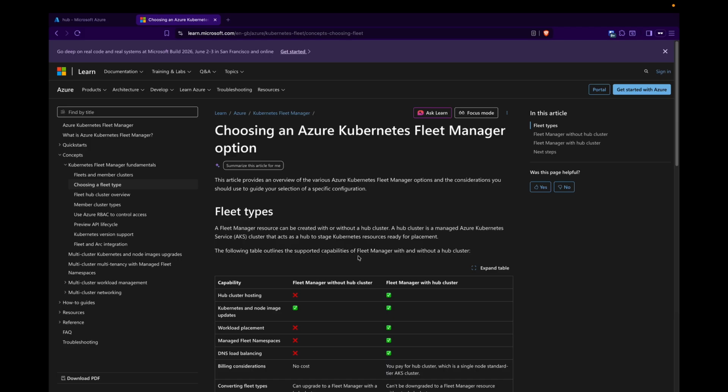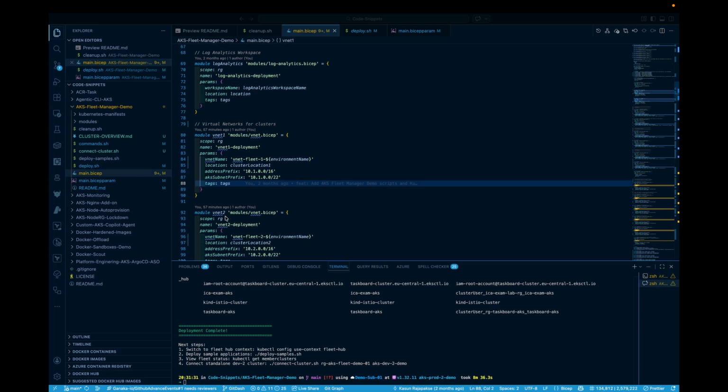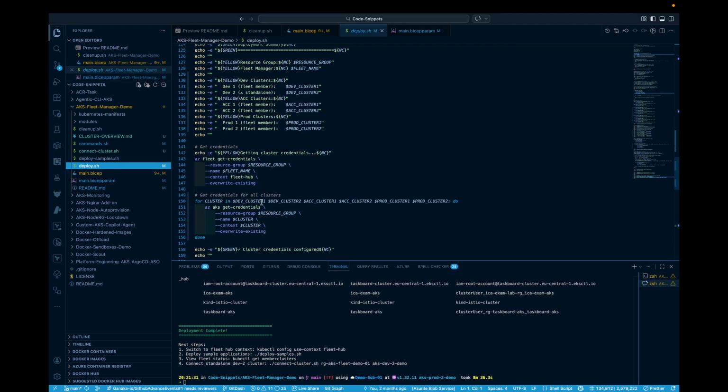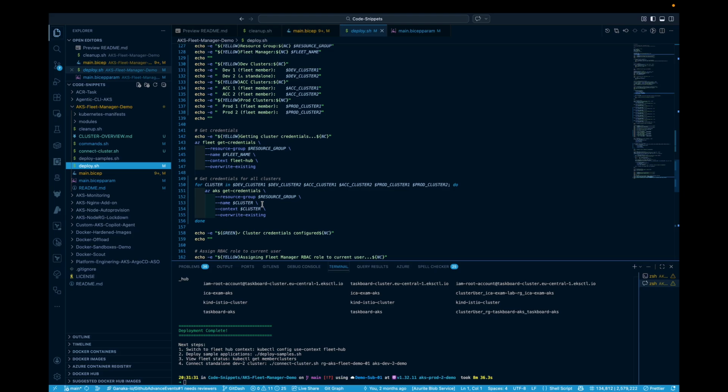Next, we will take a look at the demo of deploying a Fleet Manager and doing a multi-cluster upgrade. In this demo, we are going to take a look at how we can use Azure Fleet Manager's multi-cluster upgrade. For this demo, I have already prepared the required files, bicep files, as well as a deployment script. So if you want to try out similar scenarios, you can use the deployment.sh in the GitHub for deploying the environment.